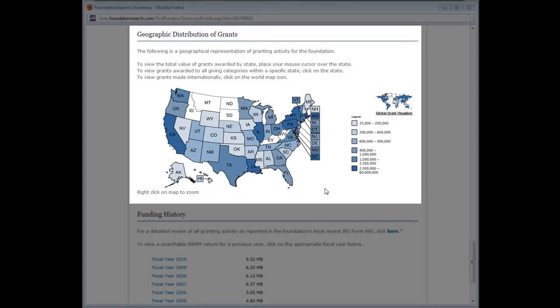You can also view and explore the geographic distribution of grants from the Foundation using the embedded version of Grant Visualizer available in the Foundation Summary profile. Just as in the full version of Grant Visualizer, you can hover and click for more information on the grants given to a particular state. And you can even review the grants given internationally by the Foundation by clicking on the Global Grant Visualizer icon.